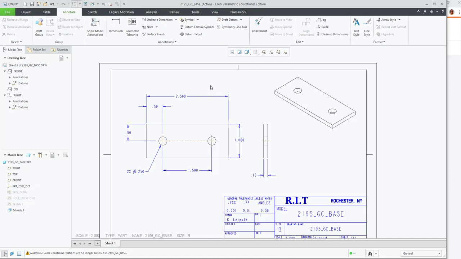So when we get into our drawings, we want to use the Show Model Annotations tool as much as possible to turn on existing dimensions. Use the Dimension tool to fill in any of the gaps.